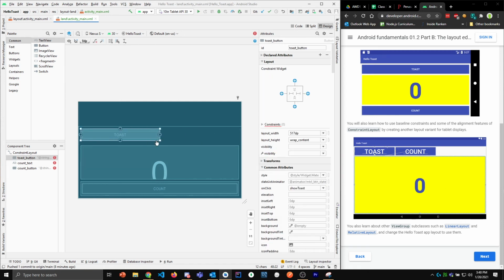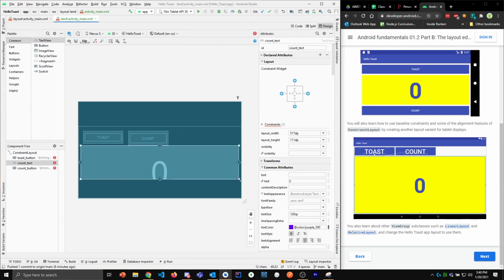And what we're going to do is then move this around a little bit here. So I'm going to move that over on there. We're going to move the count button, resize it a little bit, move it over there. And then we're going to position this here.